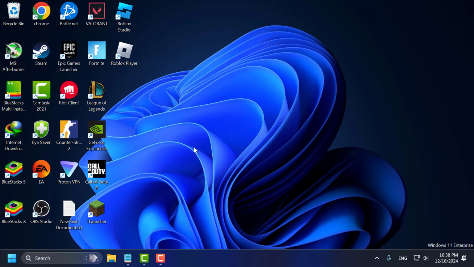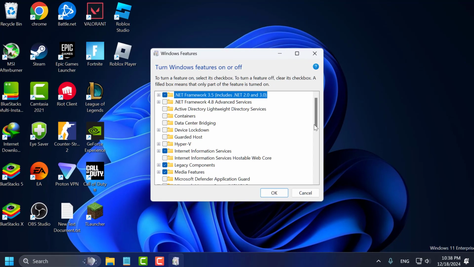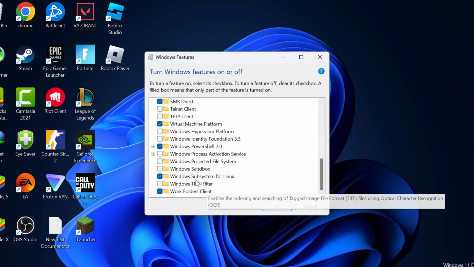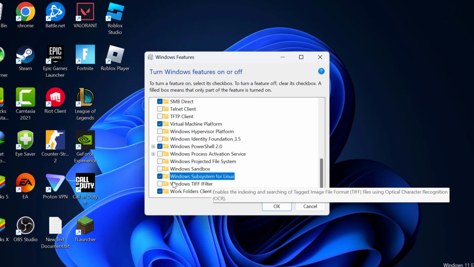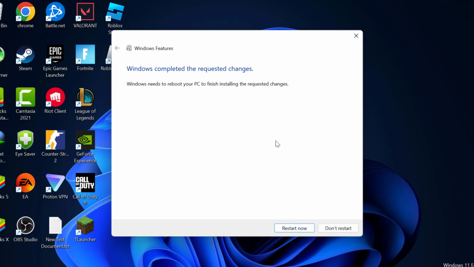And now third step, you just need to go to search menu and type turn Windows features on or off. Click on open it. In this list, you just need to find Windows subsystem for Linux. Uncheck this box and select OK. After getting done, select don't restart option.